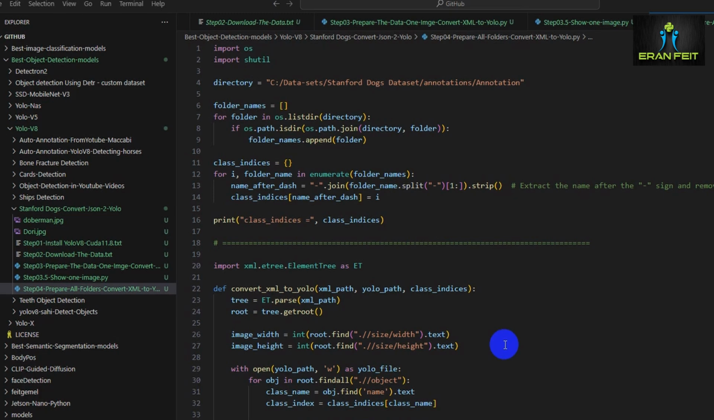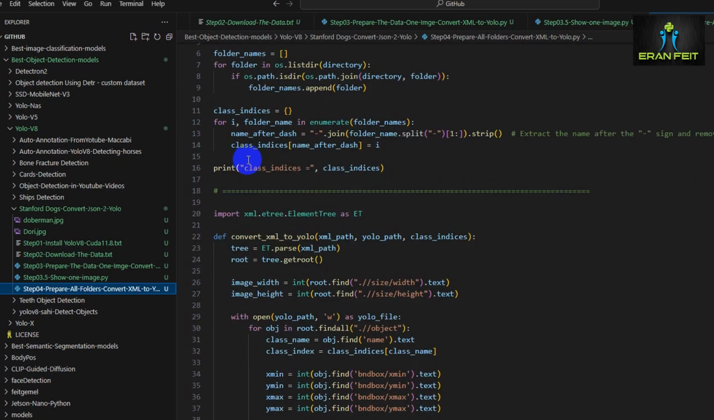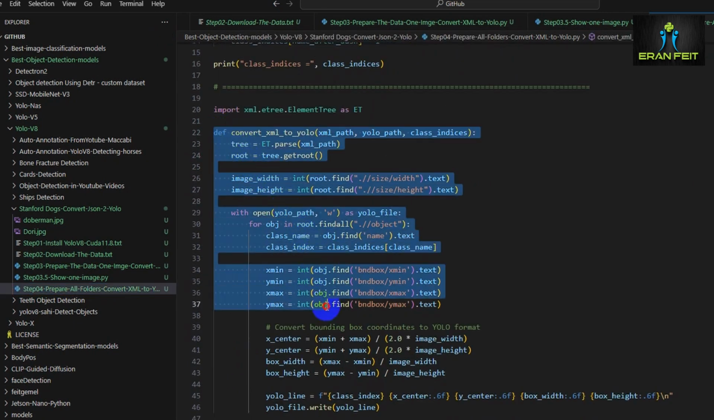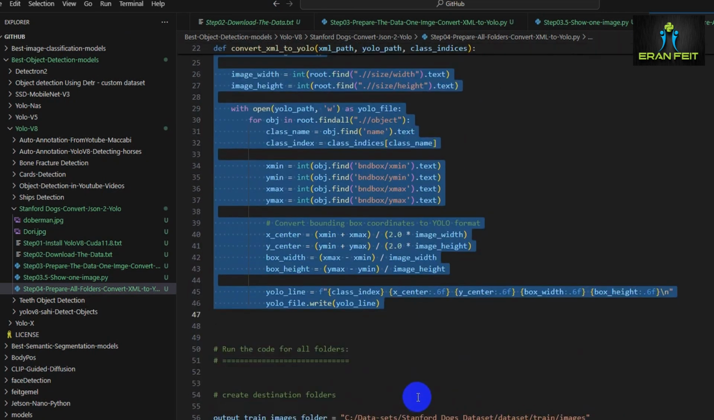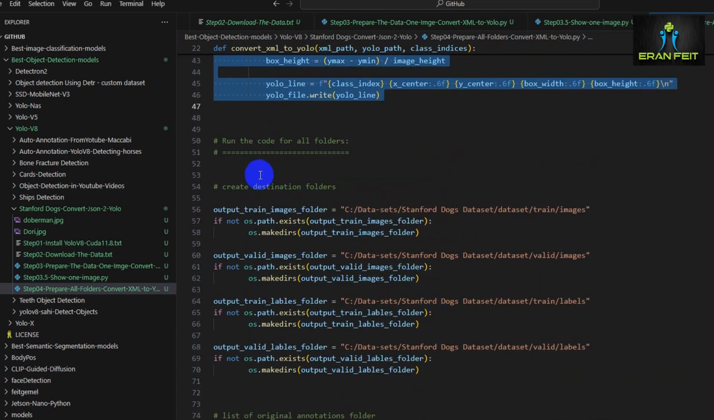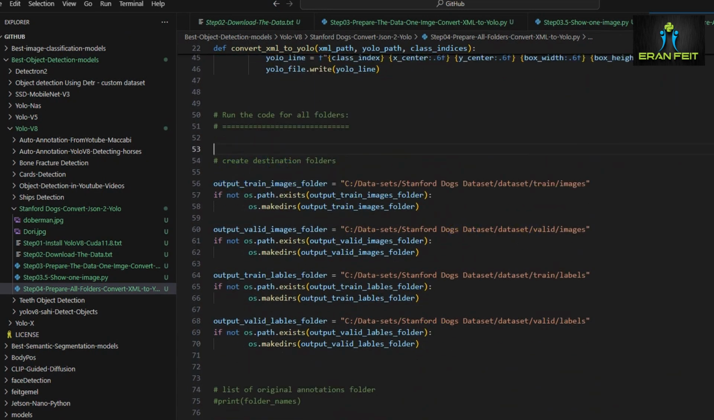In this part we prepare all the data information, all the annotations in all the folders, to a Yolo format. In our previous code we displayed how to convert only one annotation file. So basically all the first part of the code is the same. As you can see, we define the function convert XML to Yolo, and it's pretty much the same as we have done so far. From here, this is the new part, and I will explain it.